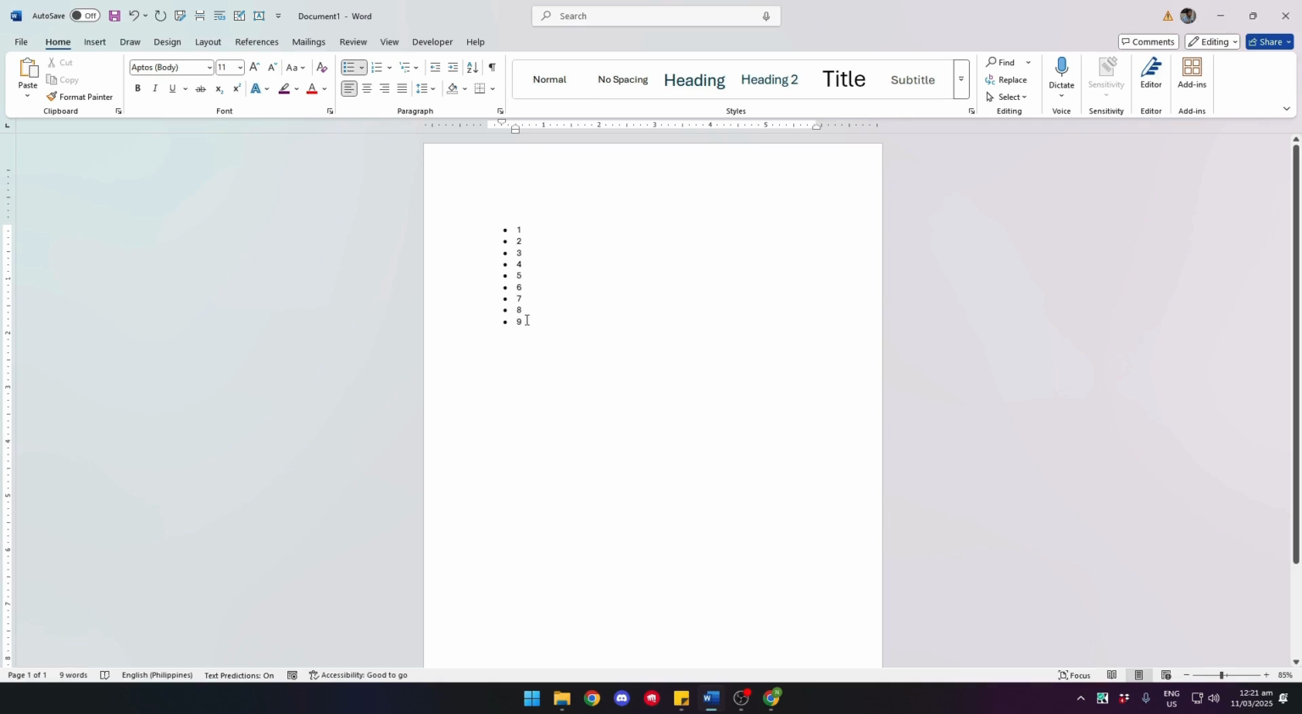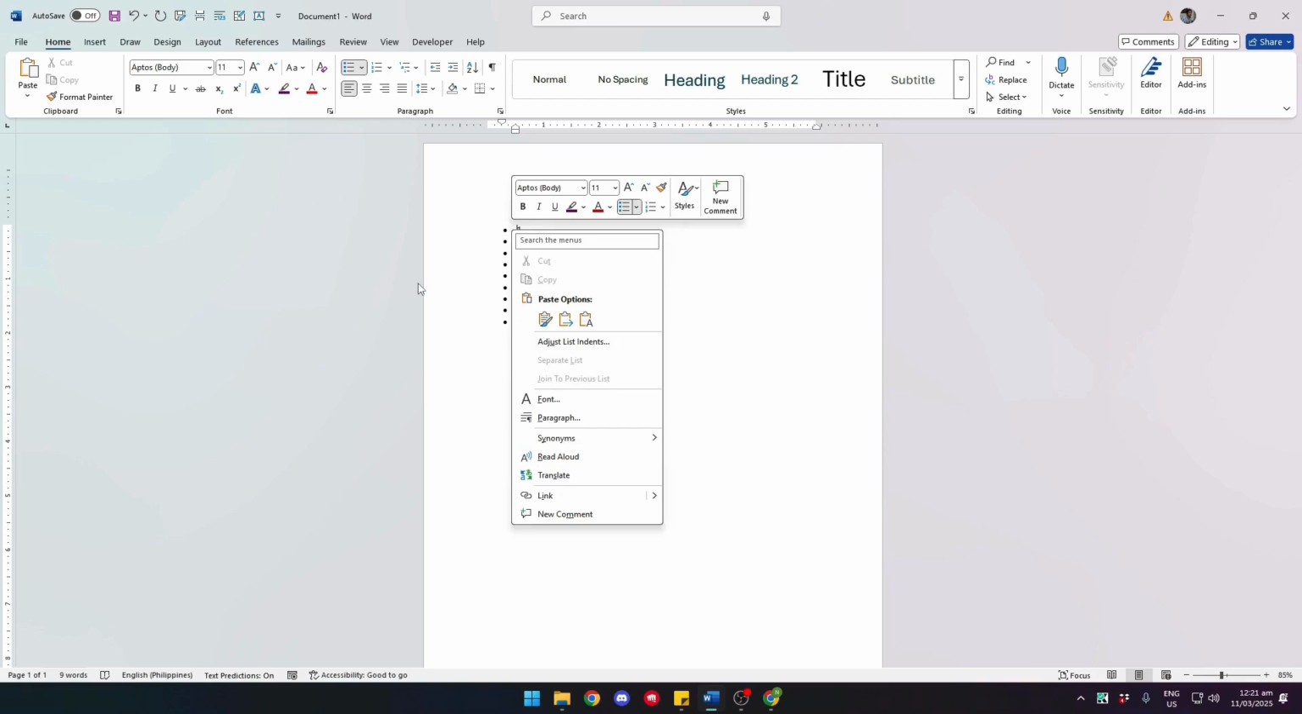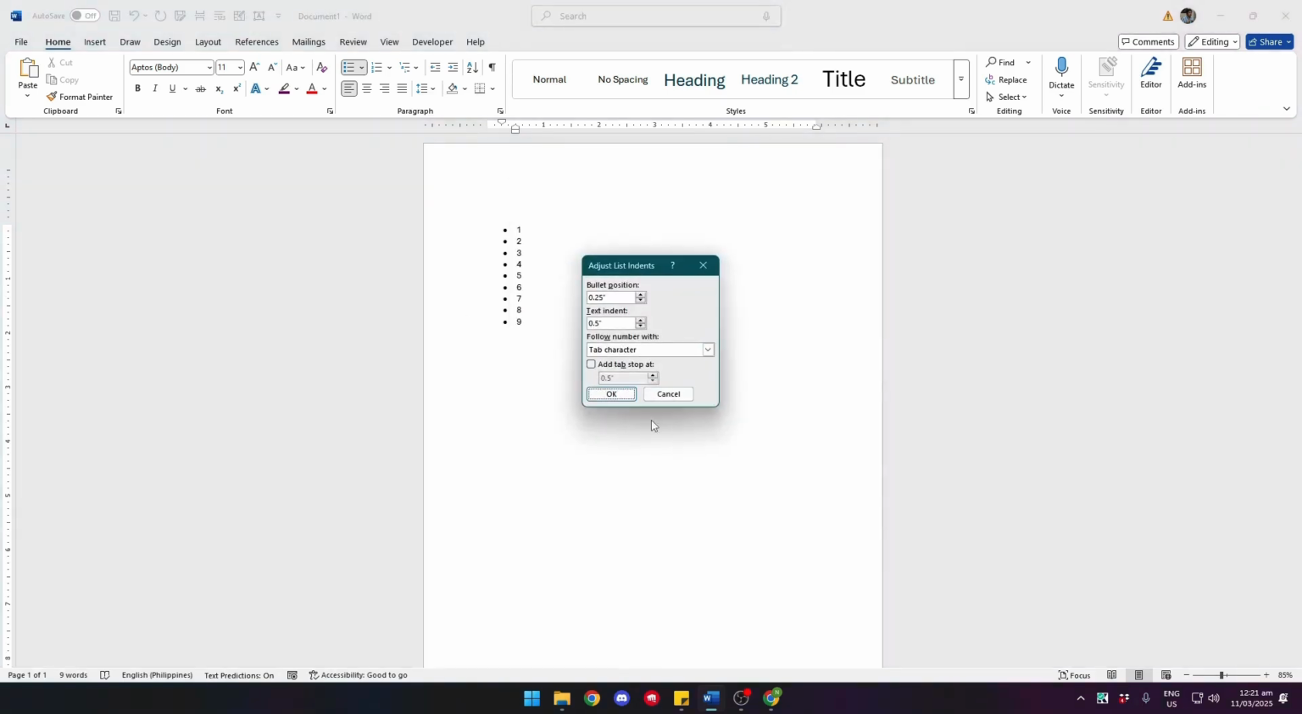and the number. So what we can do is right-click anywhere within our list, and you should see this option right here to adjust the list indents. And to change the spacing between the bullet and the text, simply adjust the text indent.